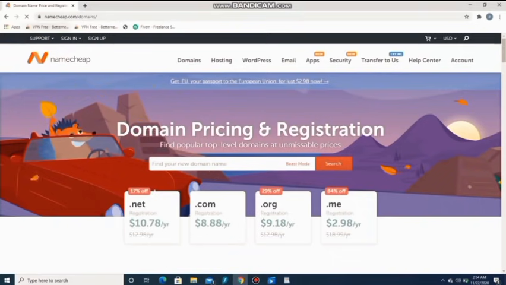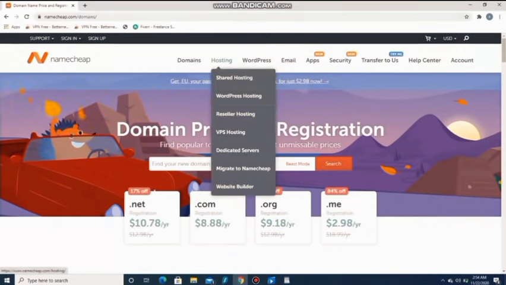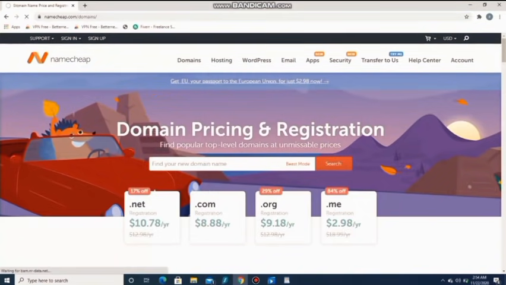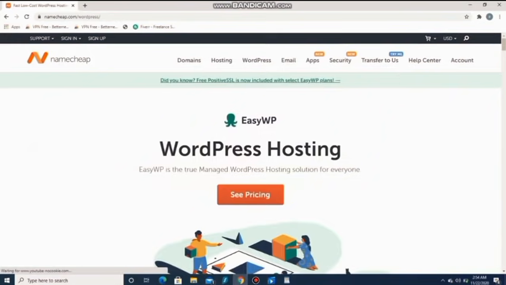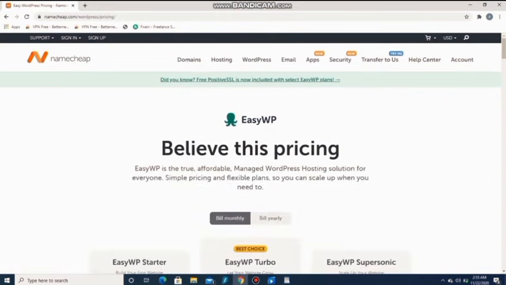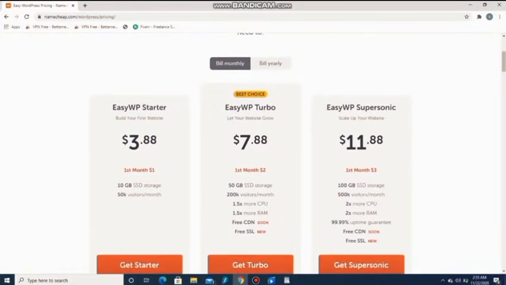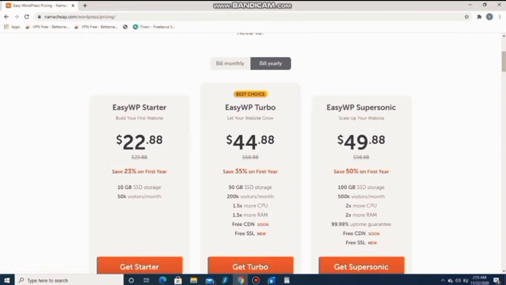Here I will click on hosting, and then WordPress hosting, and we will go to another page and check out the pricing. They are available on a yearly and monthly basis, so let's check the monthly ones first. On the monthly plan they are providing three different packages: one is $3.88, another is $7.88, and the third one is $11.88. The yearly ones are $22.88, $44.88, and $49.88.